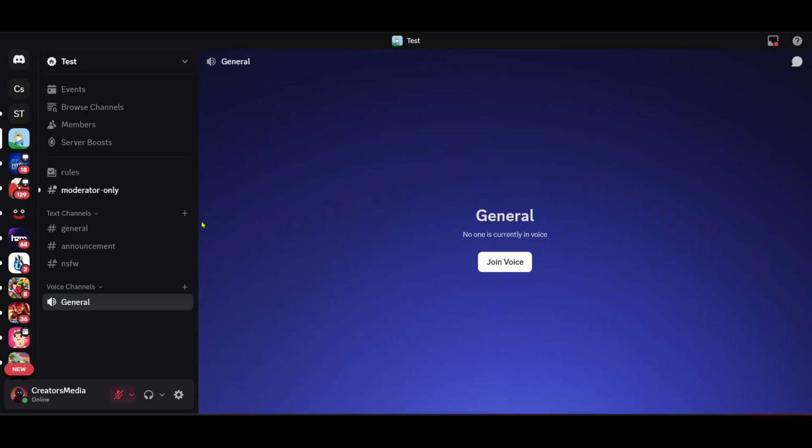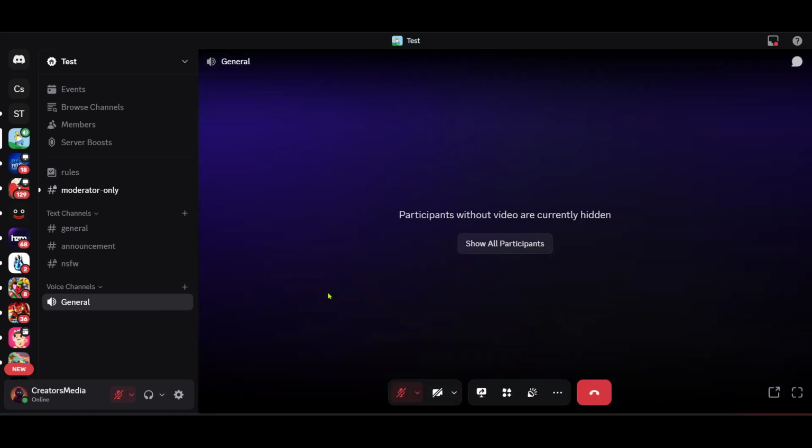Next, within the server, you'll want to look for voice channels. Voice channels are typically listed under a section called Voice Channels on the server's sidebar. Look for a channel you want to join and click on it. You should see and hear the confirmation that you're connected.